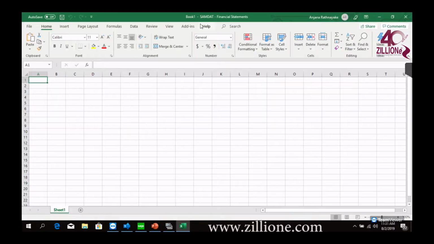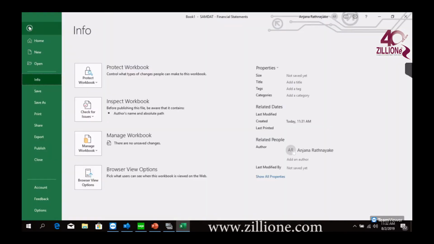Okay, yes, it has opened an Excel file, and as you can see here, SAMDAT. Since I am logged into my sample database, I can log into my sample application. So before you start an FR, you can ensure what the current database or the current company is that you're logged into through Sage. So I'm ensuring that.